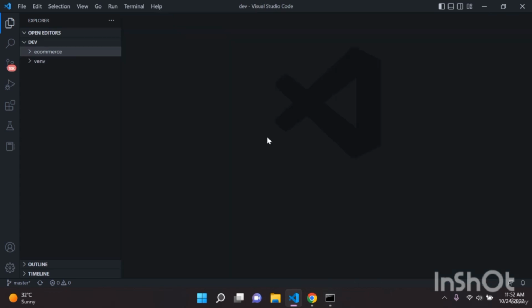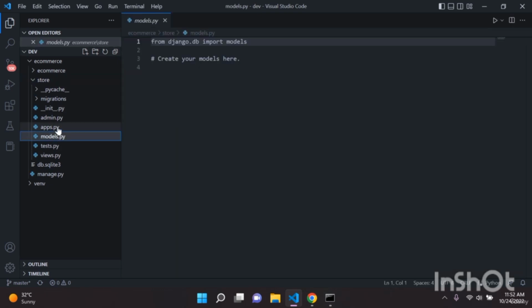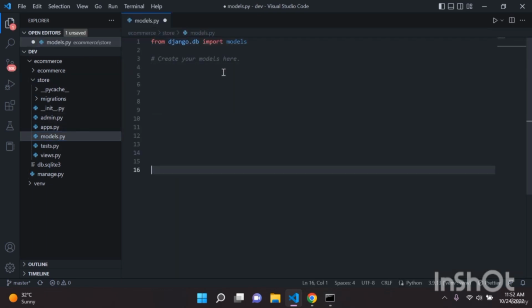Hi everyone, and welcome to the next hands-on activity where we are going to get stuck into building our models. So let's get started. We can head over to our e-commerce project, head over to our store app, and then we want to open our models.py file. Okay, so we have it open here and set and ready to go.